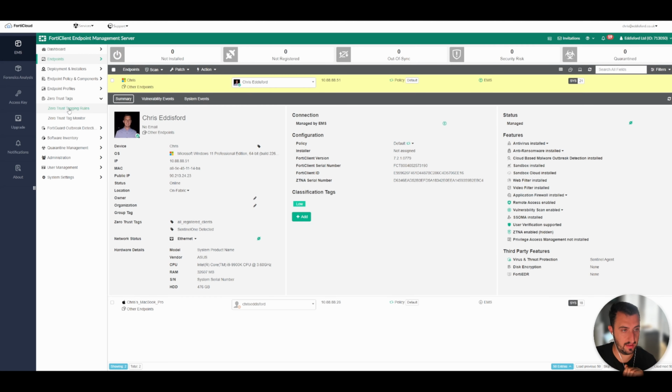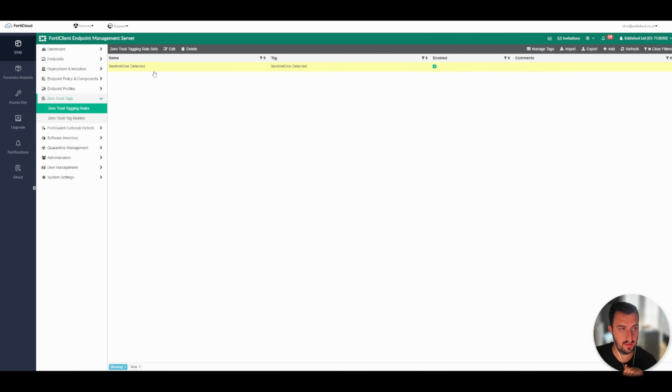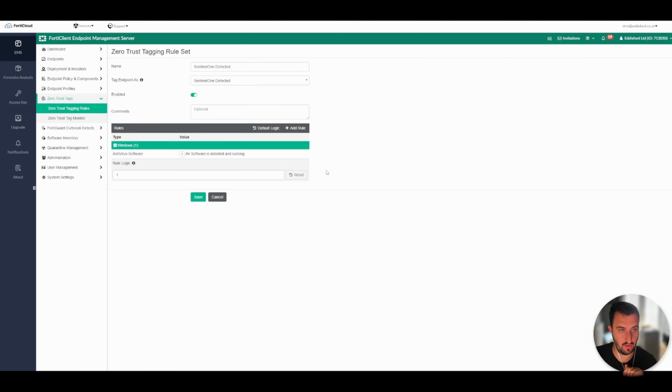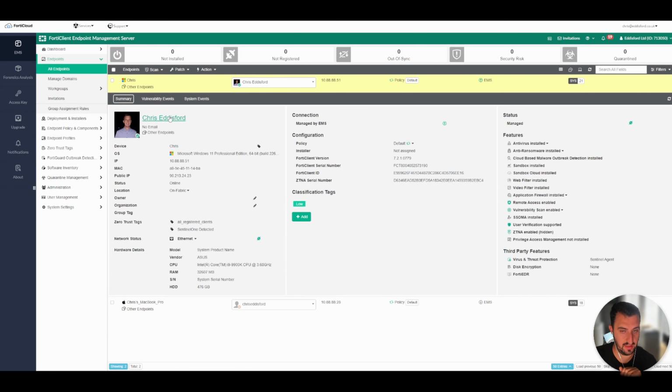I've created a zero trust tag to essentially look for whether an antivirus agent or EDR agent is installed on the machine. In this case, I'm using SentinelOne, but it's not looking for SentinelOne specifically. It's just looking to see if there's an EPP or EDR agent that's detected here. As you can see, it's detected as SentinelOne correctly.